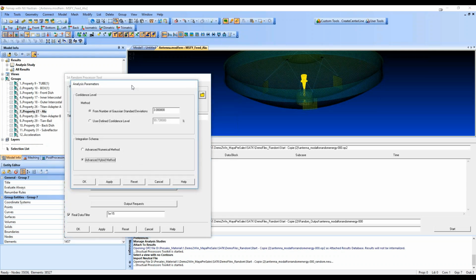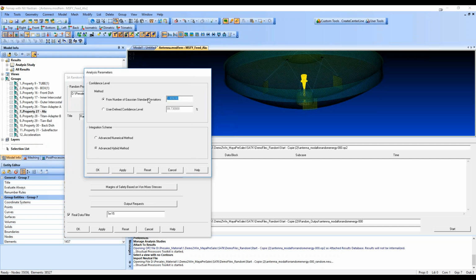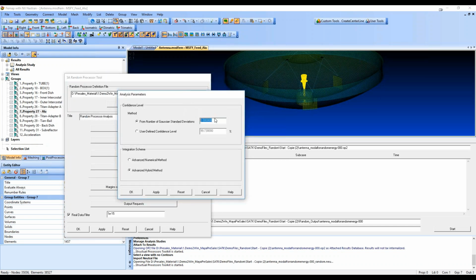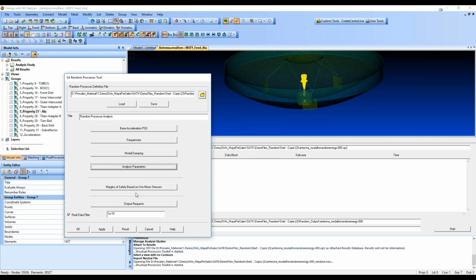The analysis parameters will define how we calculate our peak values. The default is 3, for three standard deviations. So these are going to be 3 times your RMS, which is going to be your peak value. We have different integration schemes to integrate the PSD. The hybrid method is fast and accurate.